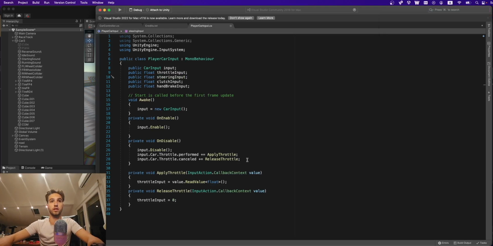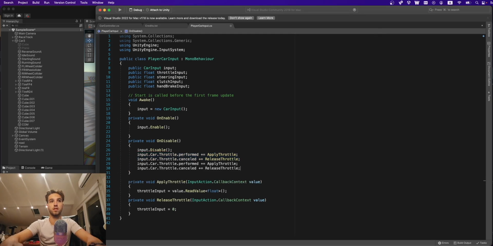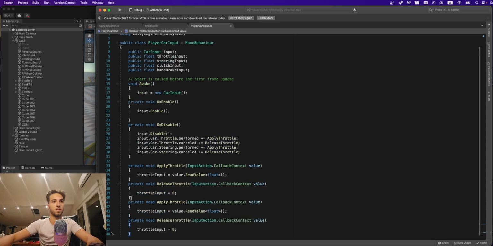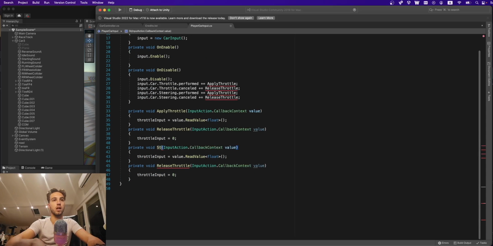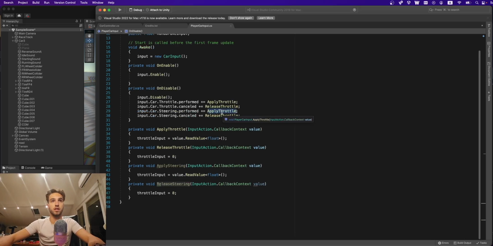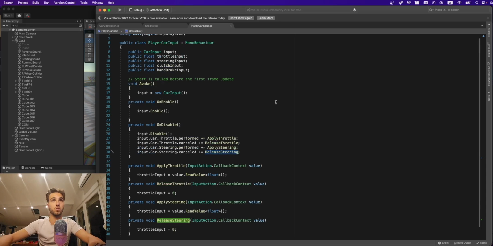So we start with steering again, so we just copy paste this, and we go steering, and we're going to go ApplySteering and ReleaseSteering. And here we go, ApplySteering and ReleaseSteering. Perfect. And we go on to clutch as well.